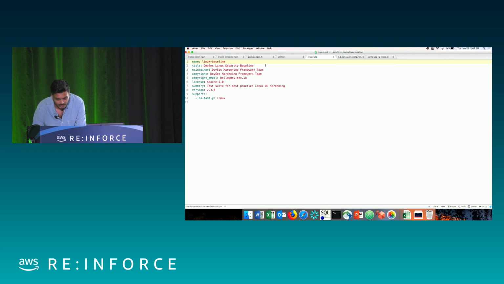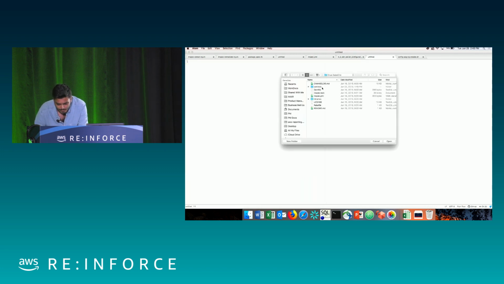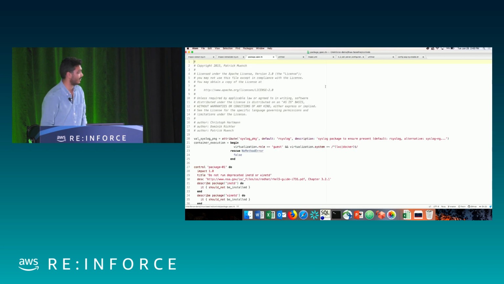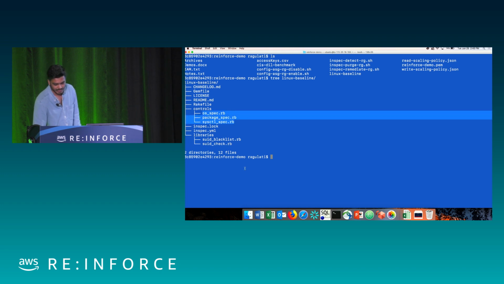And next, I'm going to look at the controls. I'll go to the controls folder and load package-related controls. If you notice, there are 3 different types of controls in here related to operating system, packages, and system controls. For this particular demo, I'm going to care about the package controls.